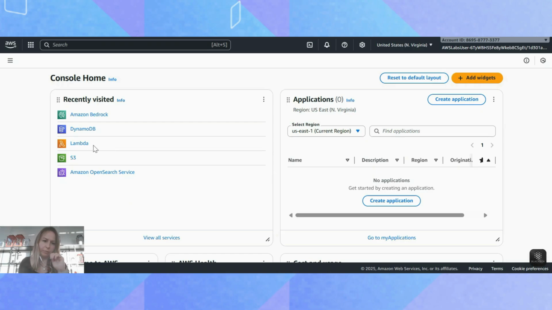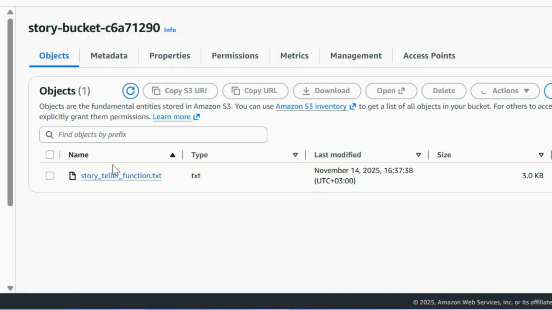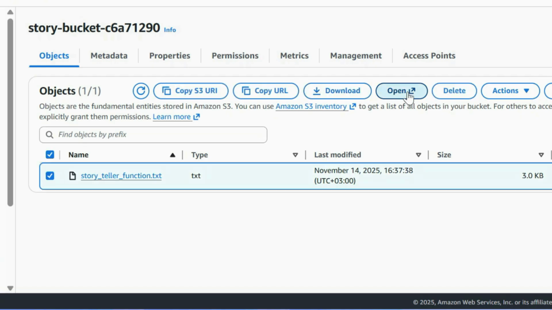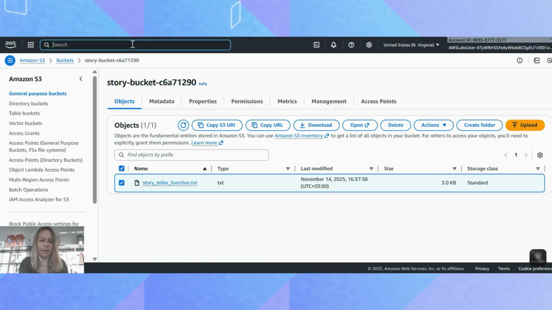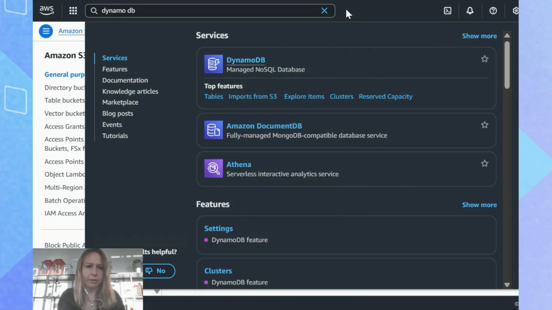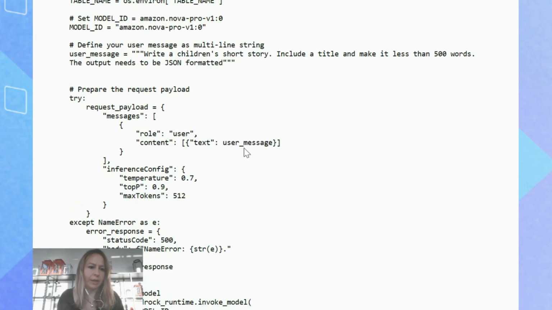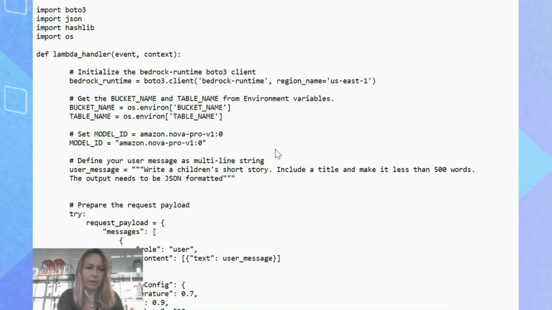We will first start by checking the S3 bucket. This is the story bucket that we can see. And check and open inside. And next we can go to DynamoDB. Let's open it in another tab. And this is the story bucket, the code that we are going to generate, and in case we need that, we can keep in our notepad.